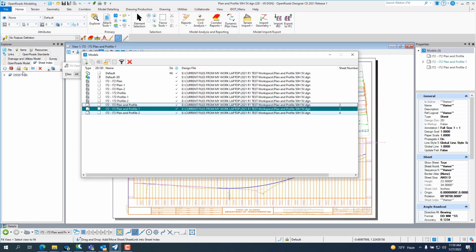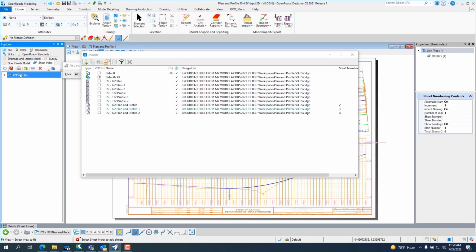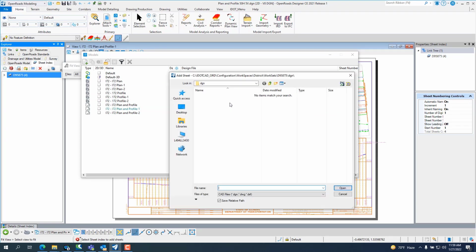Then you just drag and drop them. You can do it that way, or you can click on this button. You have to select a sheet index first. Click on this button. And then you can navigate to your DGN and pick it and only pull out the sheet models, which I can show you real quick.